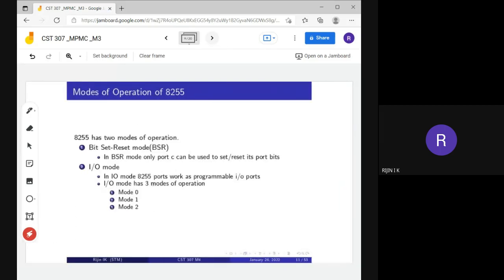Now we can discuss the different modes of operation of the 8255. Different modes, this is important.